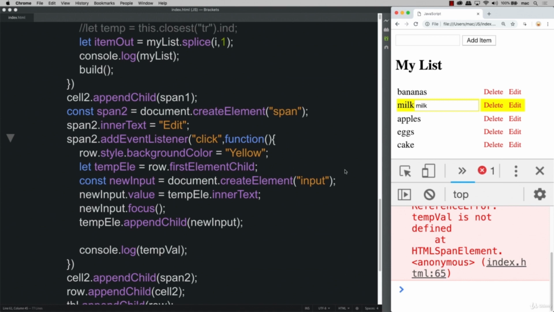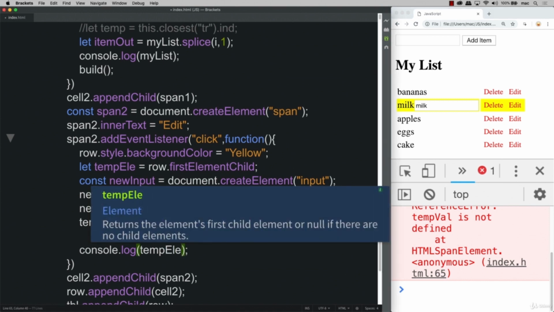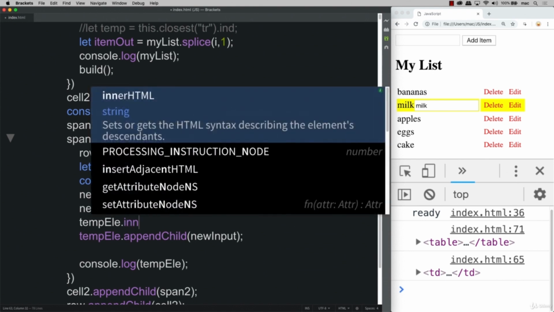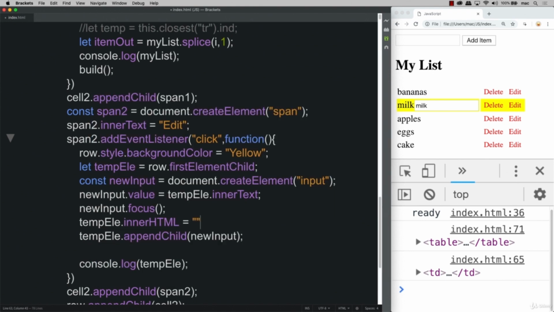So now whenever we click it, we get this, and this one needs to be updated as well. That's why we're throwing that error. So whenever we click it, we get that input area. And we also need to remove that existing content that's contained within there. So we can take our temp element and do inner HTML and just set that to blank. That will get rid of the existing milk. So we're turning it into an input field.